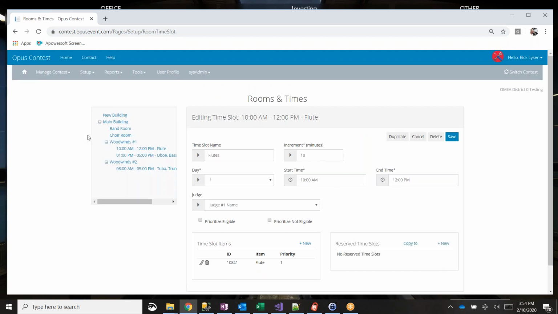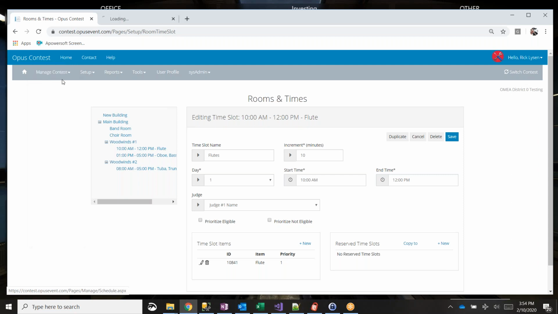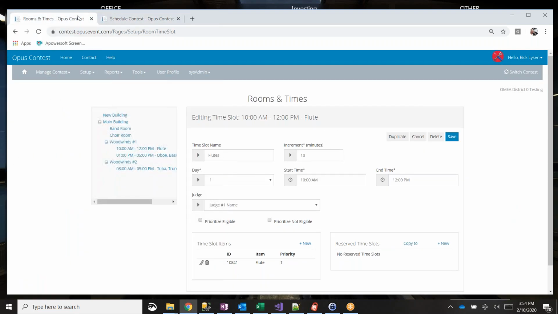So make sure that your time slots are pretty well set up. We can always adjust them later. And so now I'm going to go ahead and click in, and I'm going to open another tab by holding down the control key as I click on scheduling. So notice here, scheduling is another tab, but I still have access to my rooms and time slots. This is not required for scheduling, but it's really handy for showing you how scheduling works.